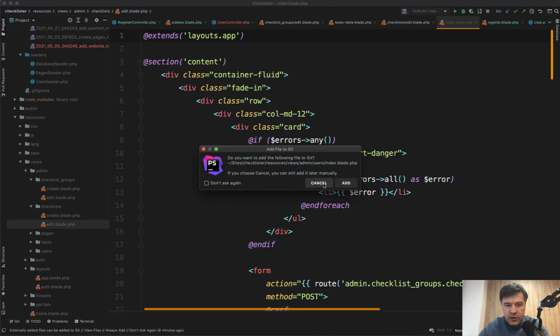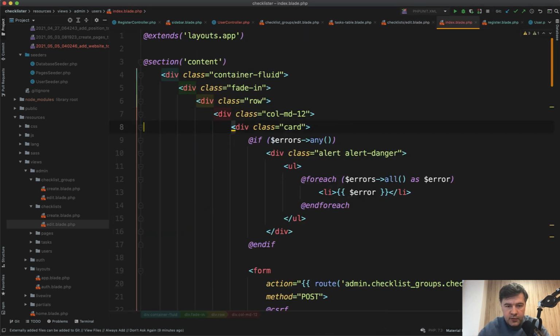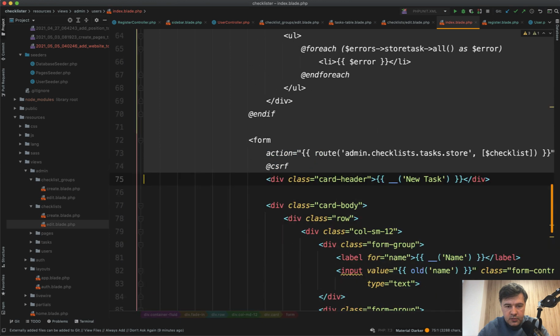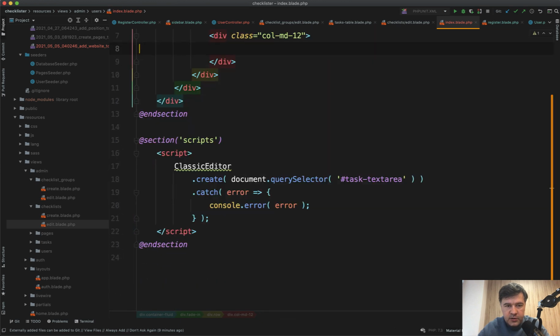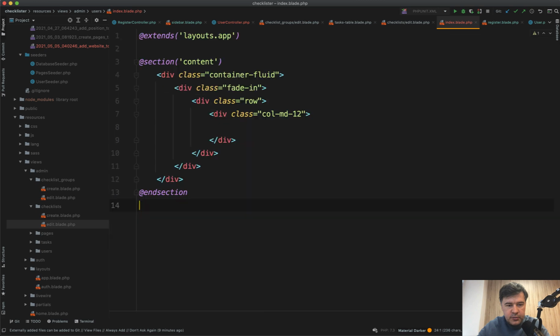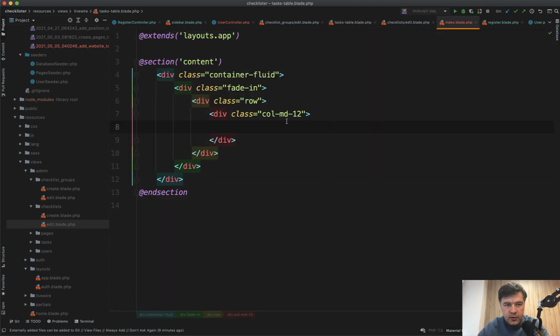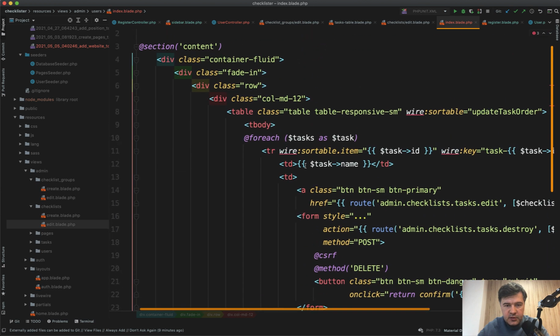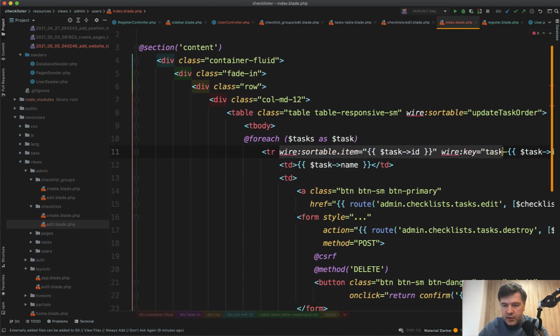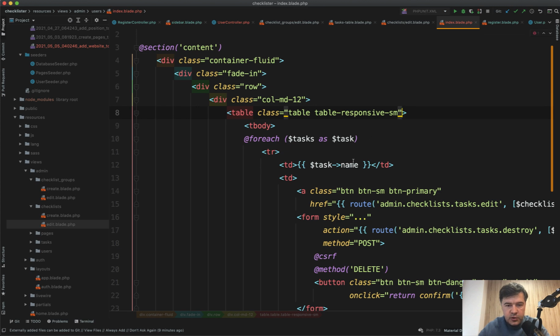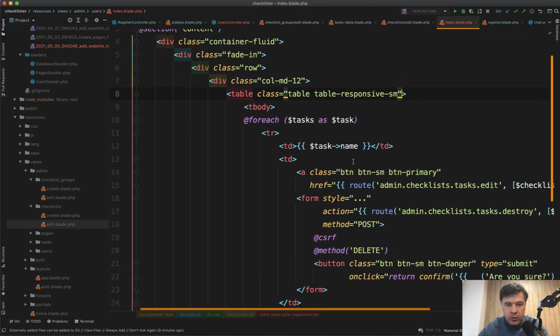We don't need anything except for this. So inside of that it should be empty, and we don't need any scripts for now. And here we'll have a table which we'll copy from this, paste, remove all the Livewire stuff because it was for the sortable of the tasks. And okay, we'll have a table.